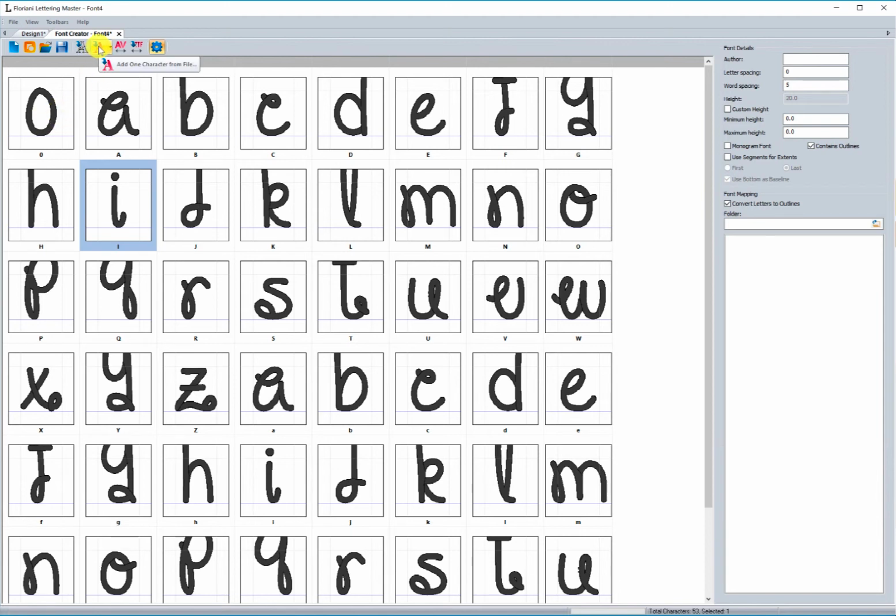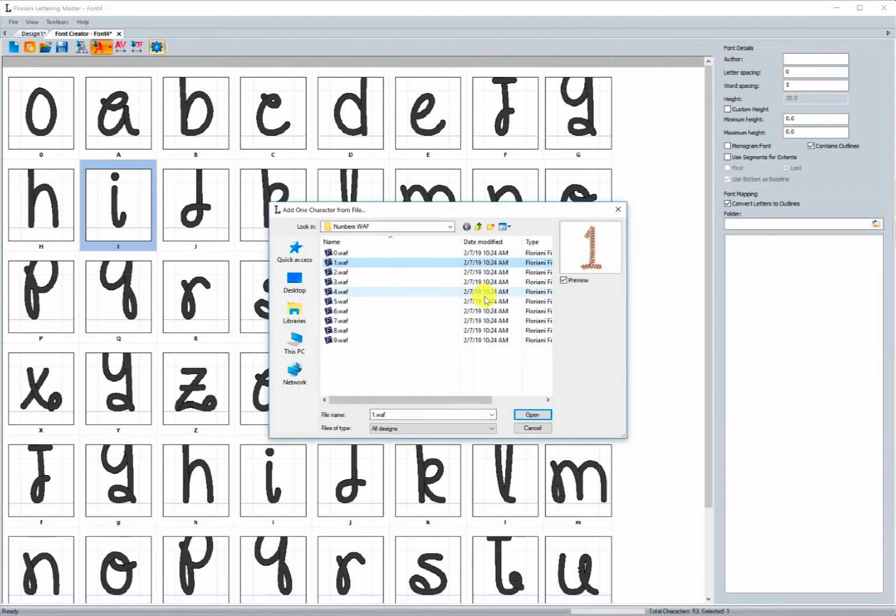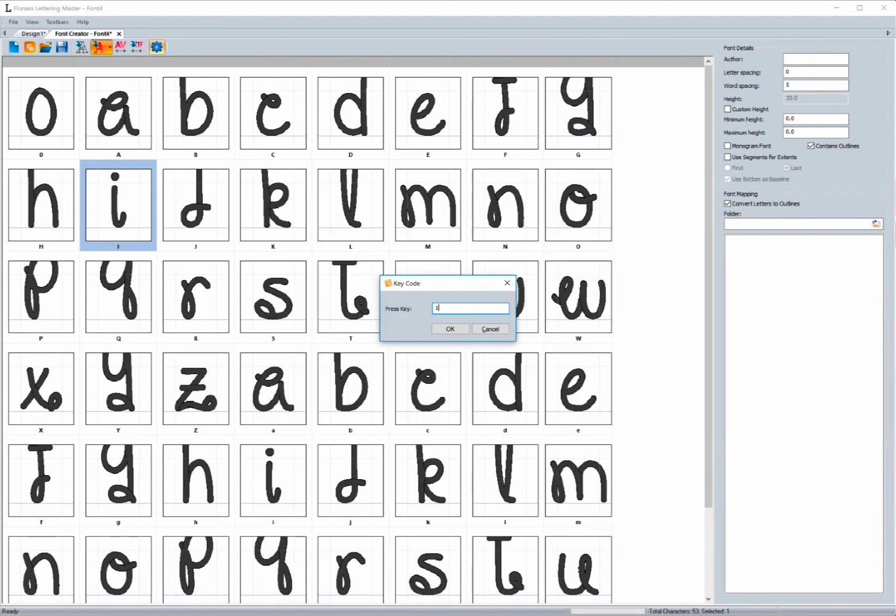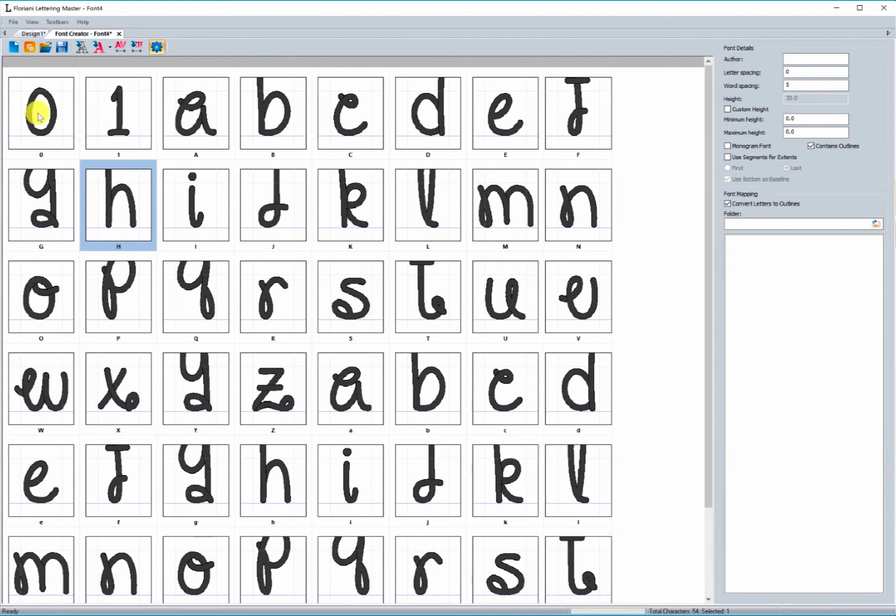To show you that again, I'm going to click on this, and this time I'll choose the 1, hit open, and now I need to press 1 on my keyboard to assign that number to this embroidery file, and you can see that it brought it in. And those are the different ways that you can map or bring in embroidery fonts.